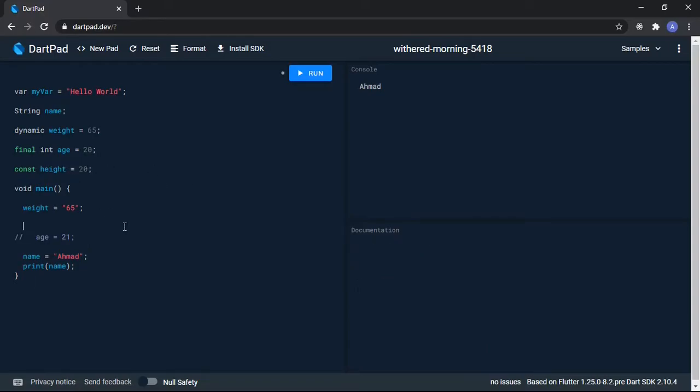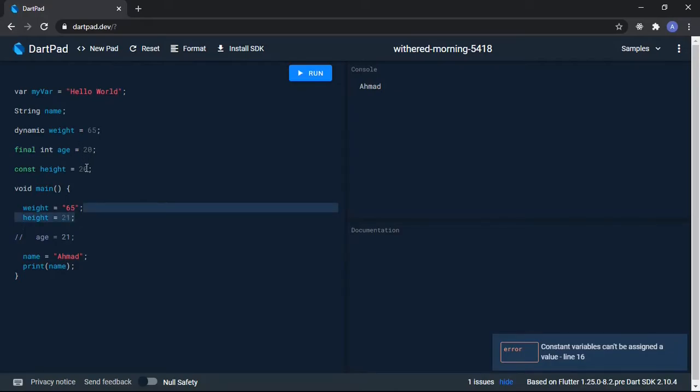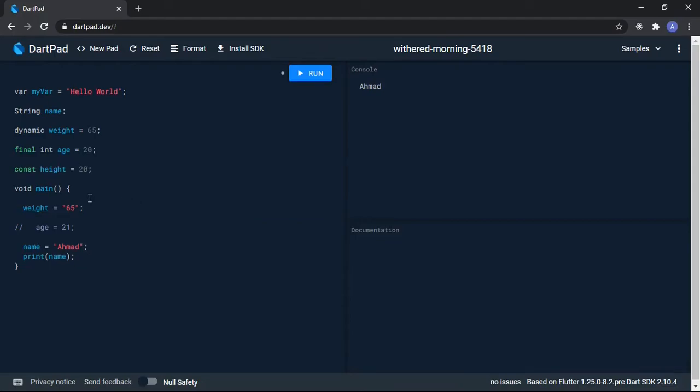And if I try to say height is now 21, as you can see it says error because a constant cannot be assigned to another value. You can't change it also, right? Const variables can't be assigned to a value because you actually initialize them when you declare them. So that is const, and I think it's getting overwhelming just making variables.